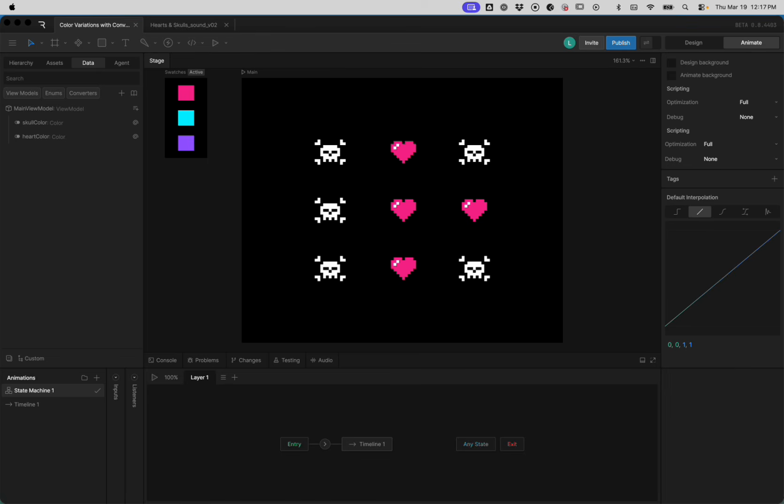Hello, this is Lance with Rive, and today we're going to use data values to control the colors of the objects in our scene. Then we're going to use a converter to create lighter and darker variations of that color. That way we can change just one color value and our entire design will adjust accordingly.